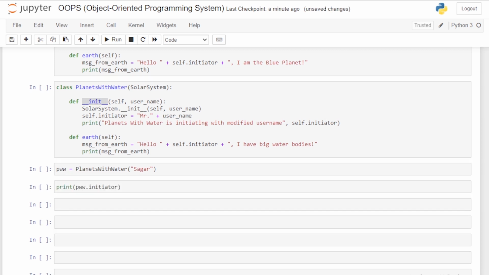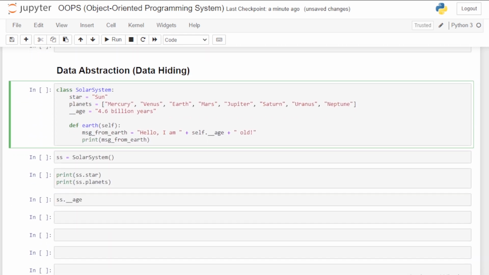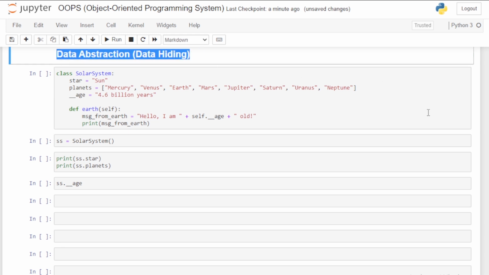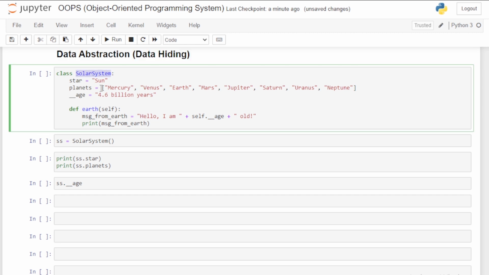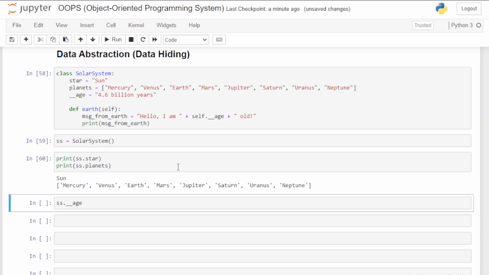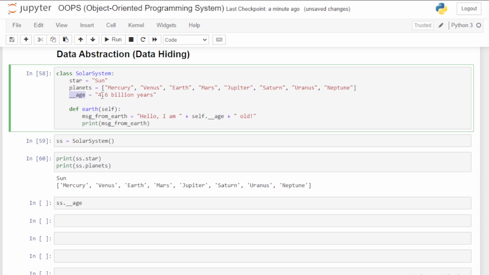Now let's move to our last but not least topic, which is data abstraction, or we can call data hiding. Let's understand with the example. I have created a class called solar system. In it, I have attributes star and planets as well as __age. Now I have already shown you that these attributes are directly accessible when I create the object of the class like this. But when I declare a name of attribute starting with double underscore, Python takes it as a private attribute for the class.